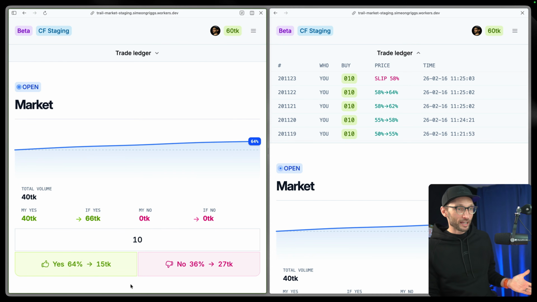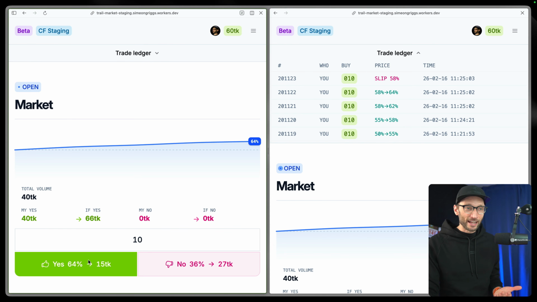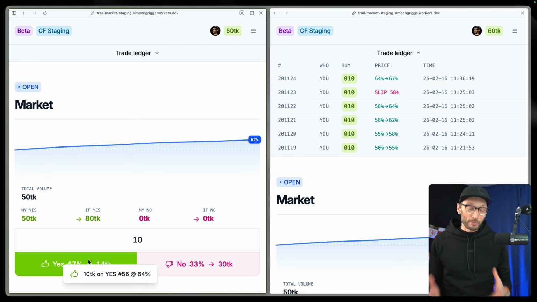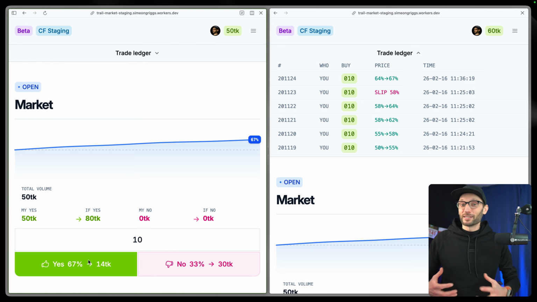So when I look at my application like this, I've got it open in 2 tabs at the same time. This trade ledger on the right-hand side should be updated in real time, as well as this market graph. And so if I make a purchase in one browser, it should be updated in both. And what we're seeing is incredibly fast. Obviously, not the same as if we were able to simulate testing from all around the world, but very fast for our use case here, which is great.